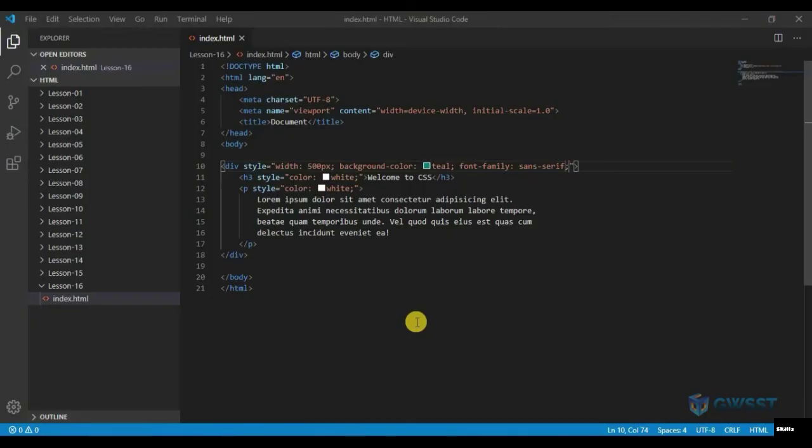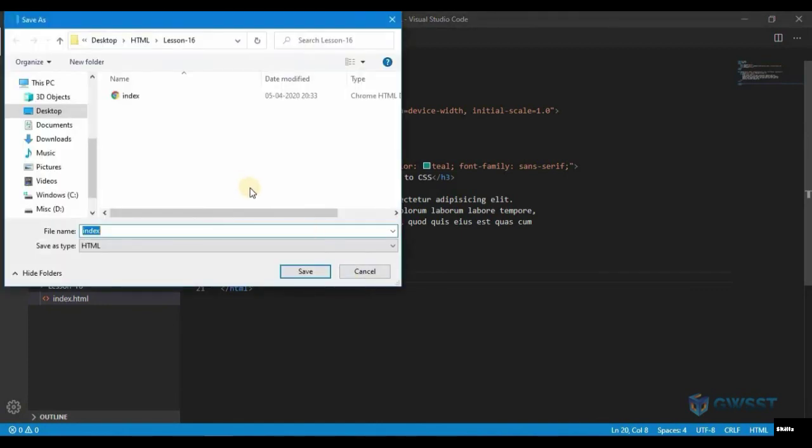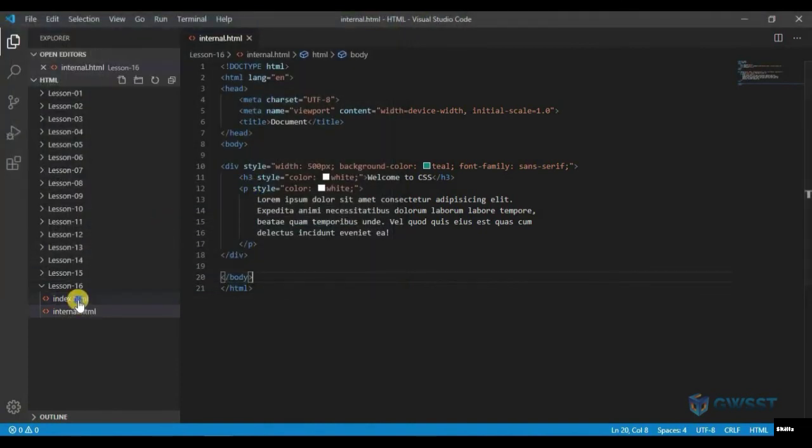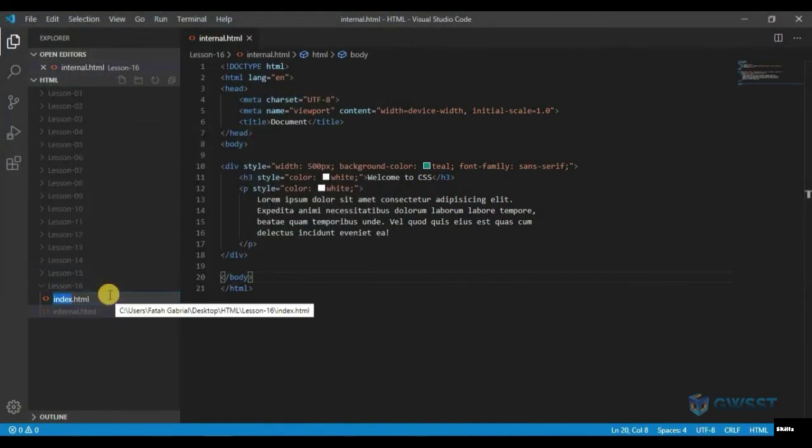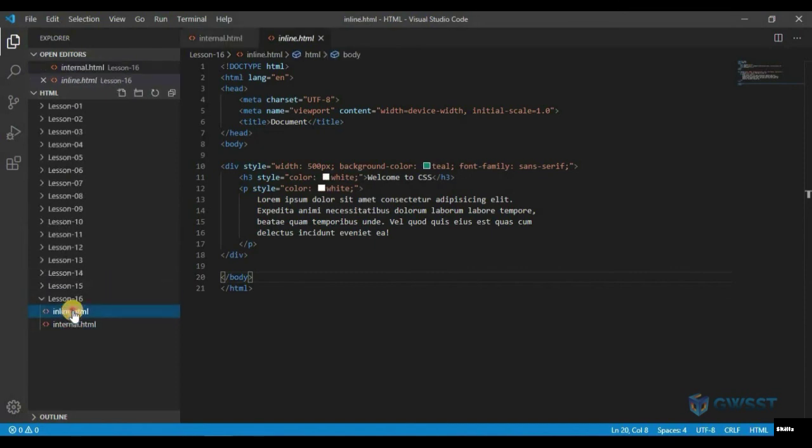Okay, so let's work with the internal CSS. To do that, I'm going to save this file as internal.html. I'm going to change the first one to inline so that people can remember that. Okay, so we have inline and then we have now internal. So I'm going to close the inline. So there's the internal one.